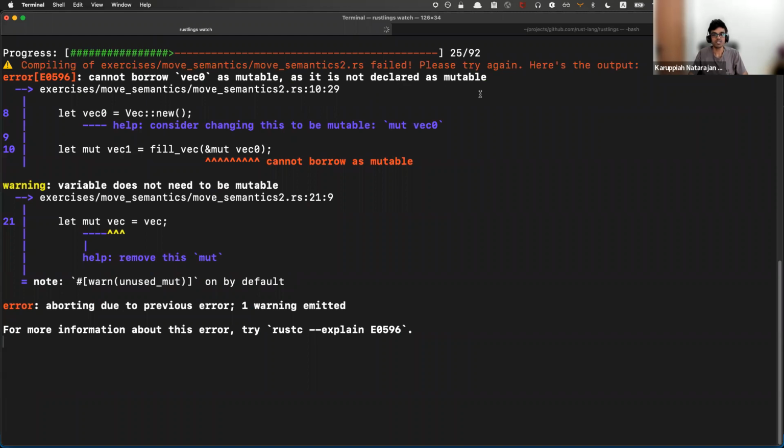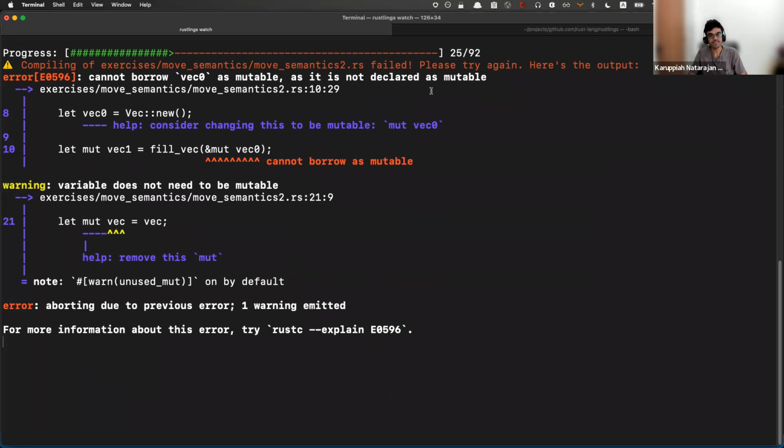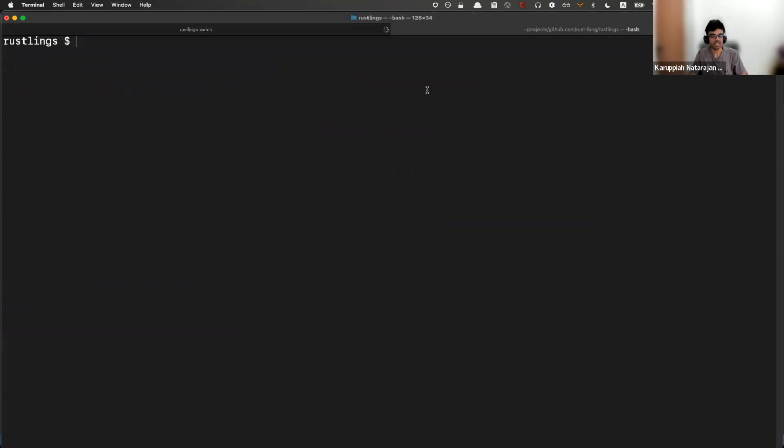Cannot borrow as mutable as it's not declared. So you can't borrow this as mutable. The reference is a mutable reference, but the variable is not mutable. Declare it as mutable. So mutable. That's all. Awesome.